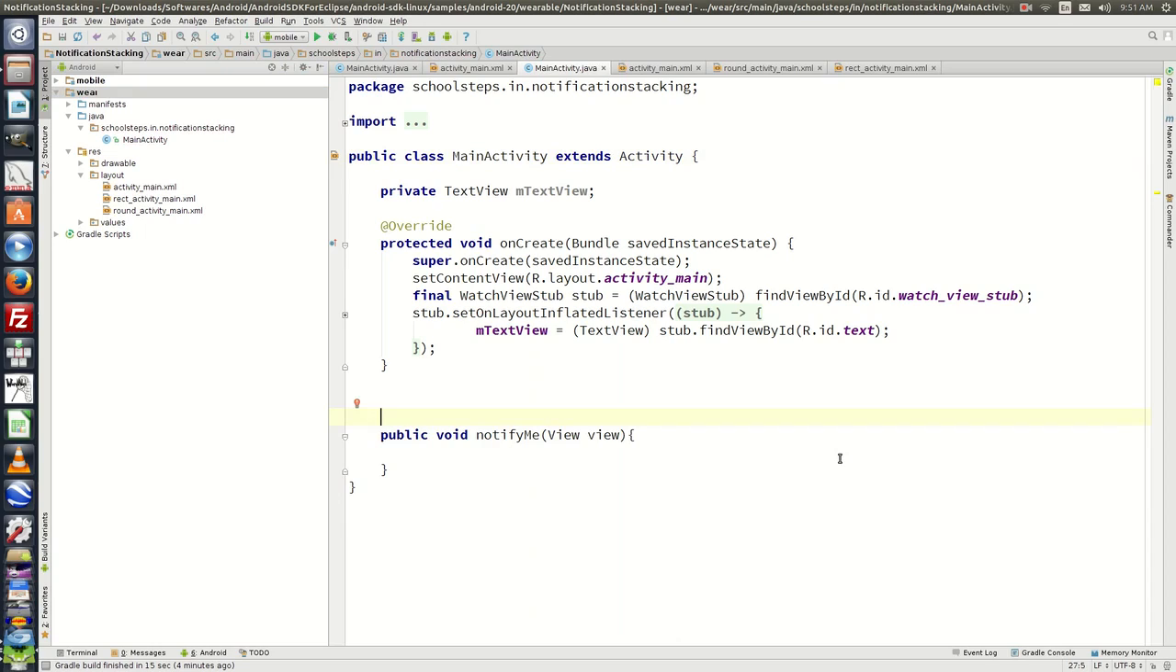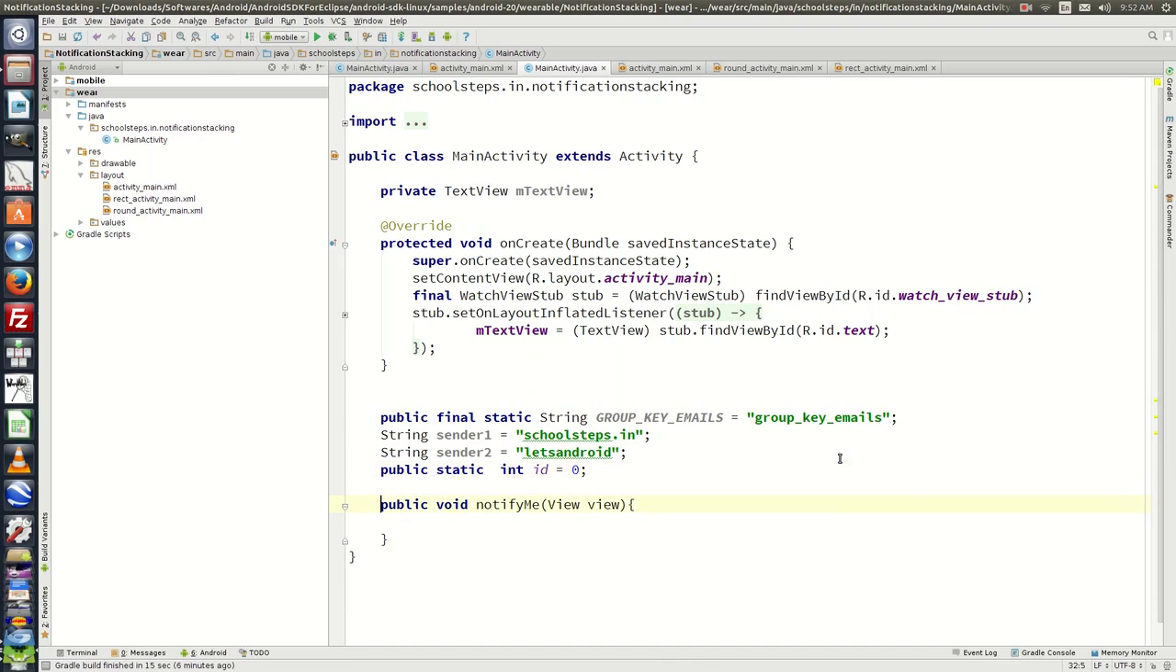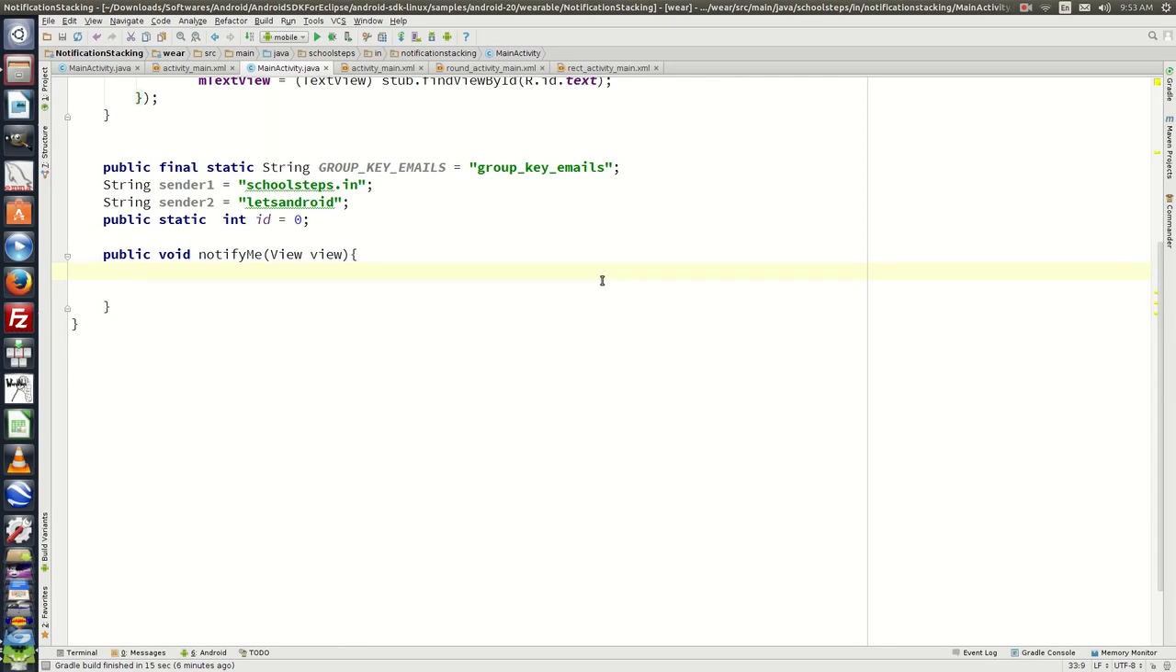So before we implement this method, let's define some variables. Let's say public final static String, and let's call it GROUP_KEY_EMAILS, and let's give the value as GROUP_KEY_EMAILS. Let's define another string, and in a similar way let's define another string. Let's define one int variable as well. Now let's implement our method notifyMe. Let's create a simple notification as we did in our previous tutorials.